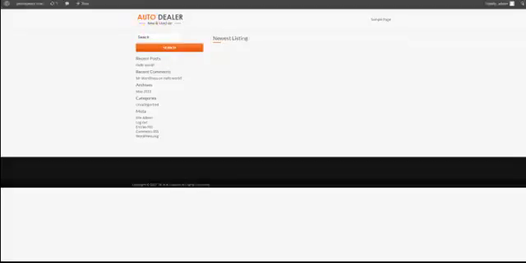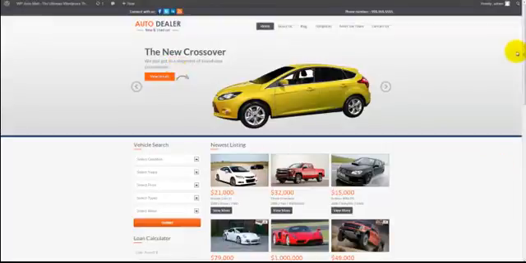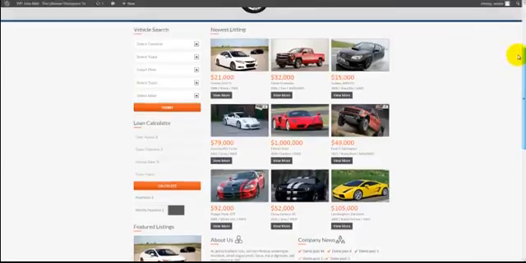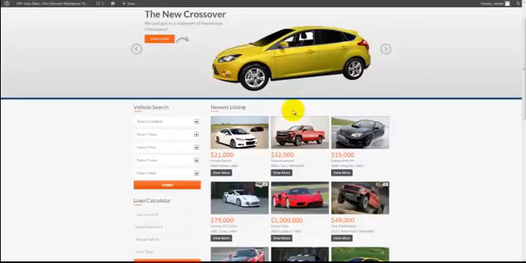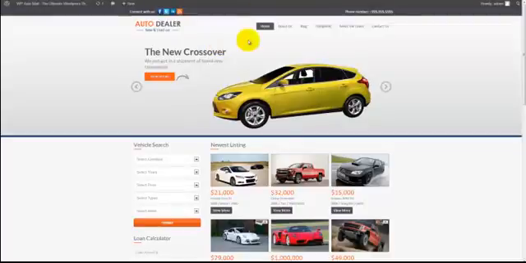Now, this obviously looks nothing like the beautiful demo here that we have. So when you first activate the theme, you need to run the one-click install if you want it to look like this website here. This is going to populate the website with all the content that it needs to make the website look like this.